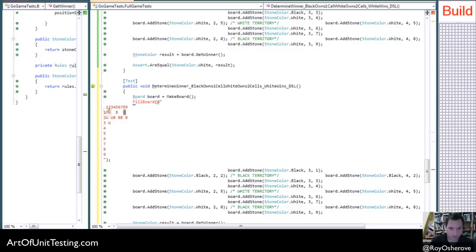By the way, the test you're writing is black owns one cell, white owns two cells. Yeah. So this is like for the other test. For the other one, we can copy it and change it. The big problem here is the empty spaces. What do you think? Is this more readable? It is more readable. I agree with that. Yeah. It should be pretty easy to generate the board based on that. Don't you think? I think it should be.